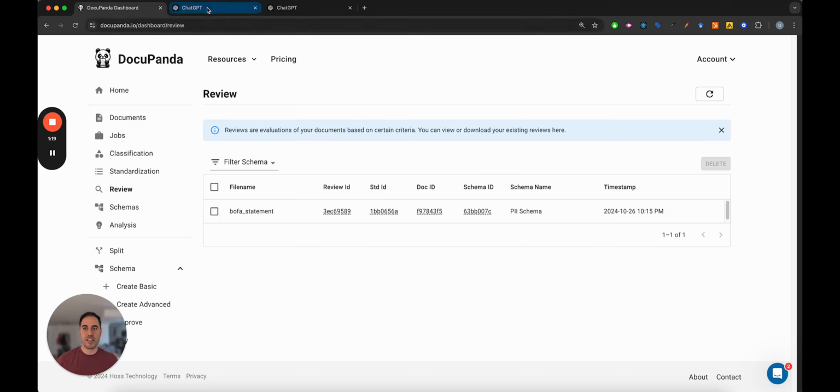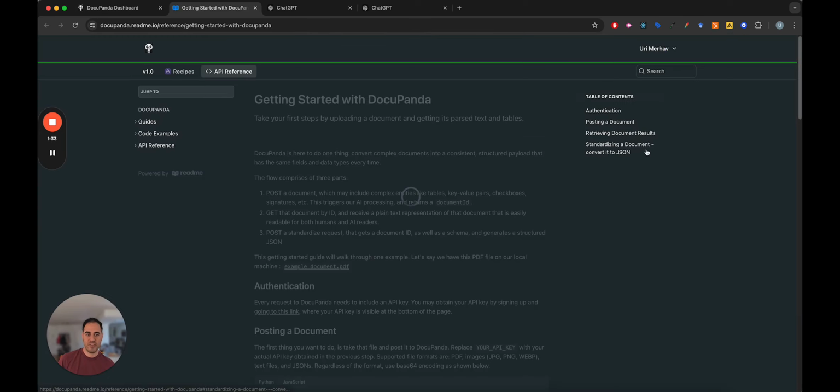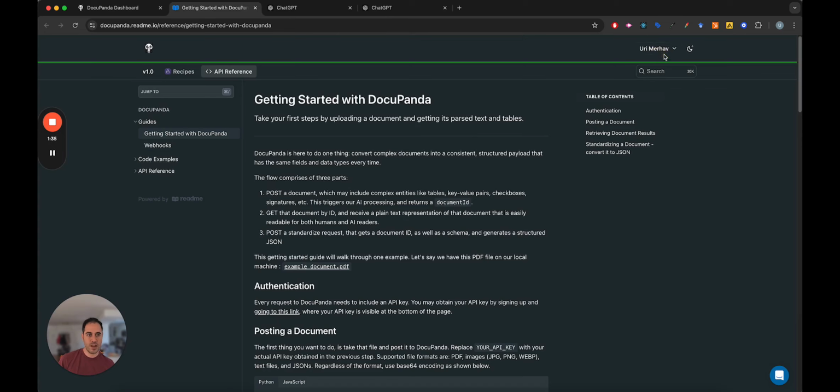So let's do that. I'm not going to use any of my knowledge of how the DocuPanda API works, and instead try to hack it. Just build something from scratch without any prior knowledge. So the first thing we want to do, let me log out so you don't see my private key.